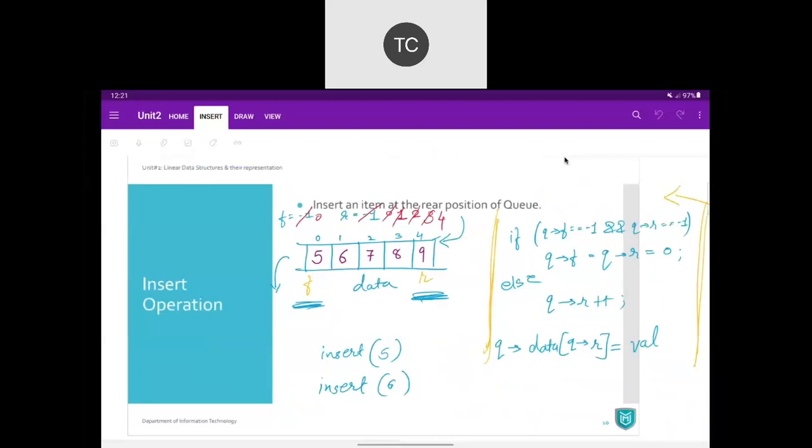Then we go for insert and delete operations. Insert operation will always be done at rear place. तो जब भी आप insert करोगे तो आपका rear update होगा. Delete operation will always be done from the front. तो जब आप delete करोगे तो front update होगा. इतना याद रखो.